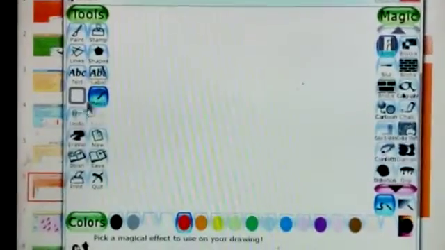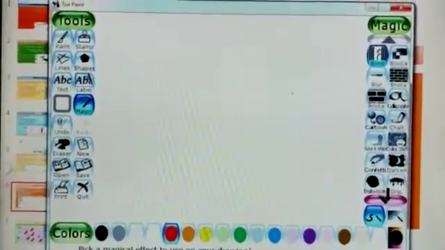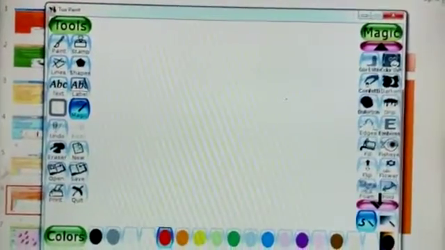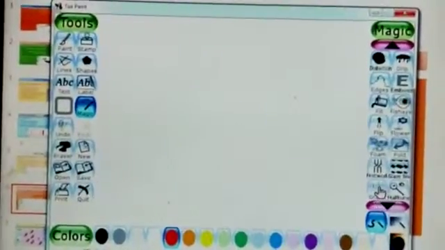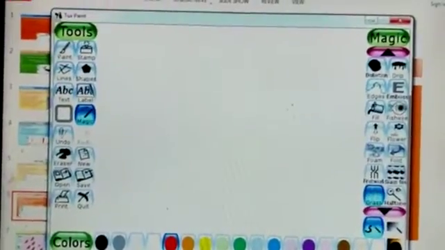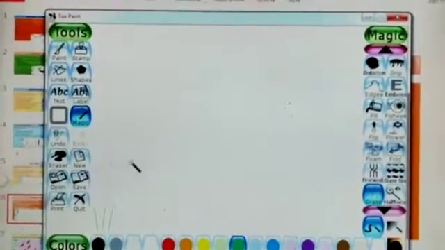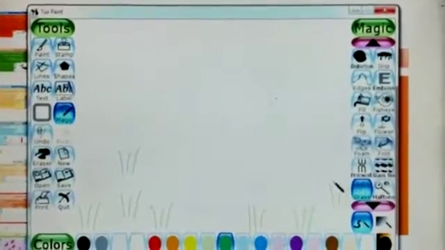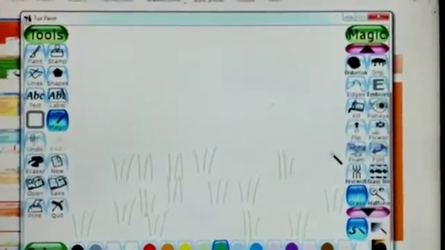Now when you select the magic tool you can see different kinds of options over here. Now we'll select grass. Now you can see grass over here children. Then select green color and press the left mouse button to insert grass. In this way you can apply special effects to the image.